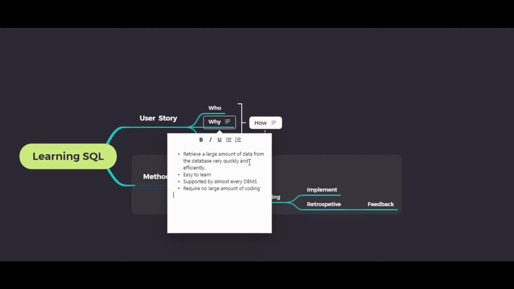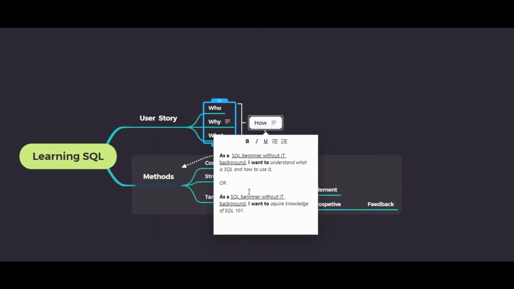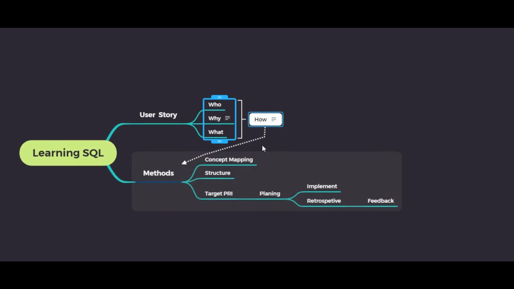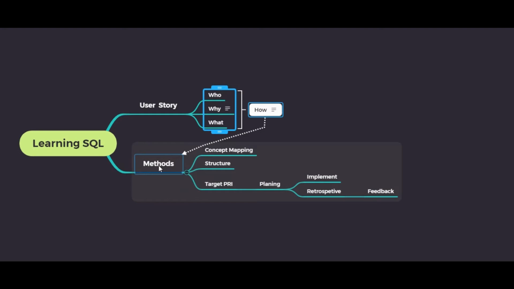So here's the user story. I try to write it down. As a SQL beginner without IT background, I want to understand what SQL is and how to use it. Or let's say, as a SQL beginner without IT background, I want to acquire knowledge of SQL 101. It's like the entry-level knowledge of SQL.